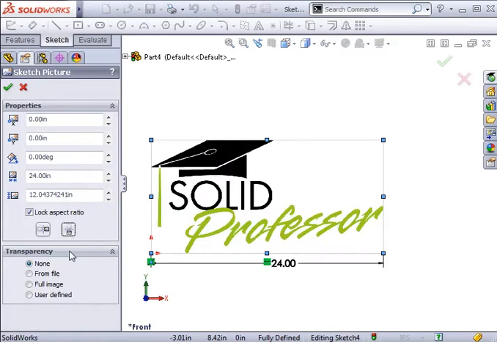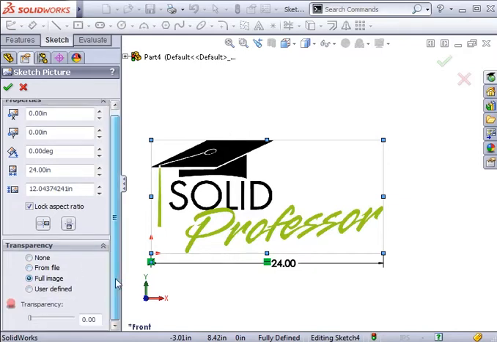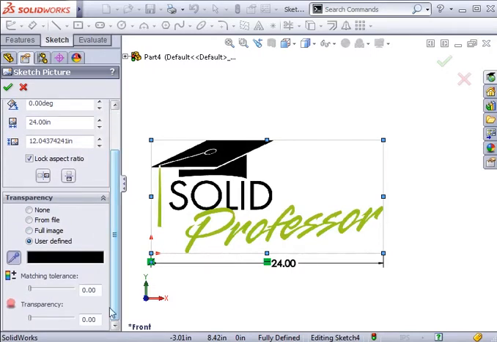Finally, you have transparency options at the bottom. You can have no transparency. Use the transparency from the image file, for instance a PSD with a transparent background. Set a transparency value for the full image by using the slider under the full image option. Or you can create a user-defined transparency. For user-defined, you can use the eyedropper to select a specific color in the image to make transparent, and then use the sliders to adjust the tolerance of the color and the transparency amount. This is useful if you have an image with a white background and want to make it transparent.